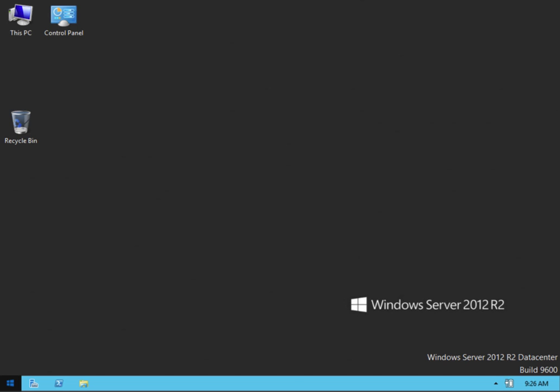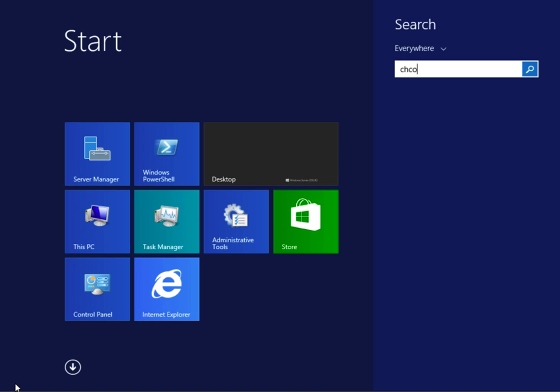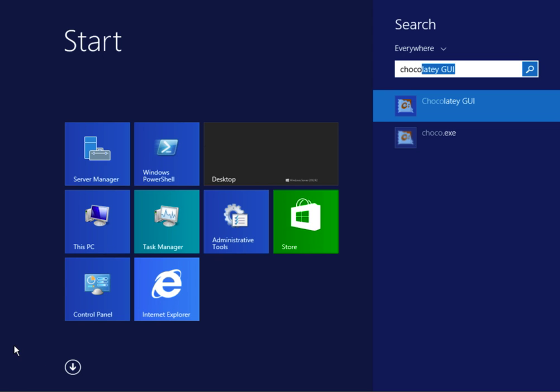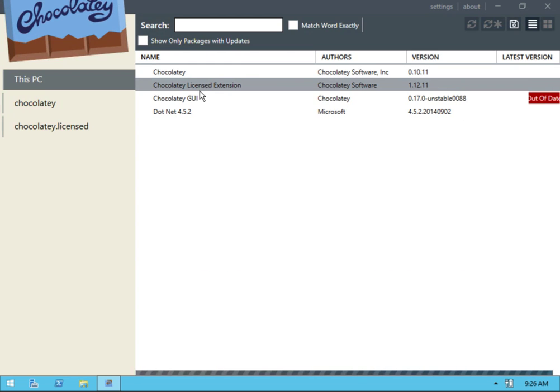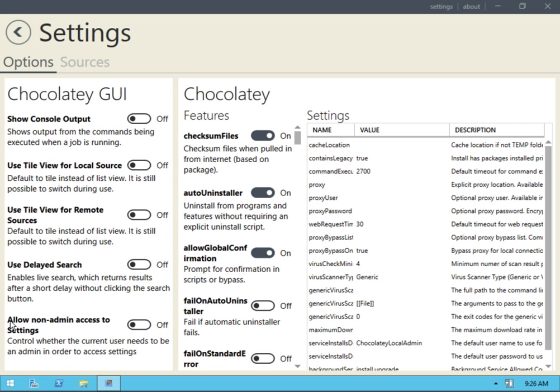In this video, I want to talk about a new feature that's coming to Chocolatey GUI for Business in the upcoming 0.17.0 release of Chocolatey GUI for Business. So that feature circles around the ability to restrict access to the Chocolatey GUI settings screen to only administrators. So that setting is exposed here and here under the Allow Non-Admin Access to Settings.